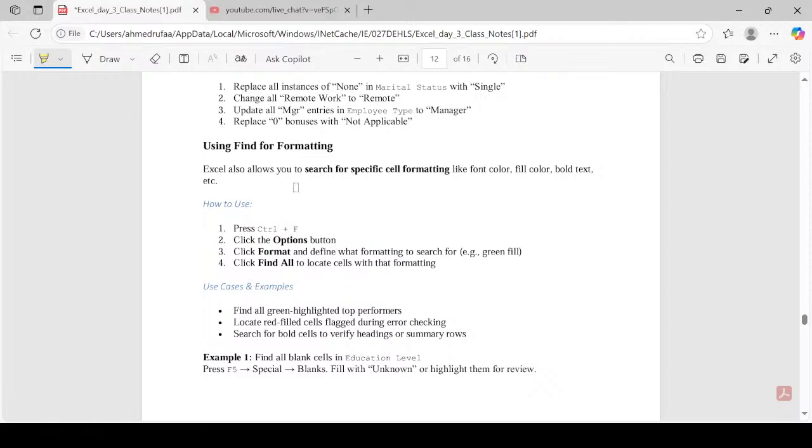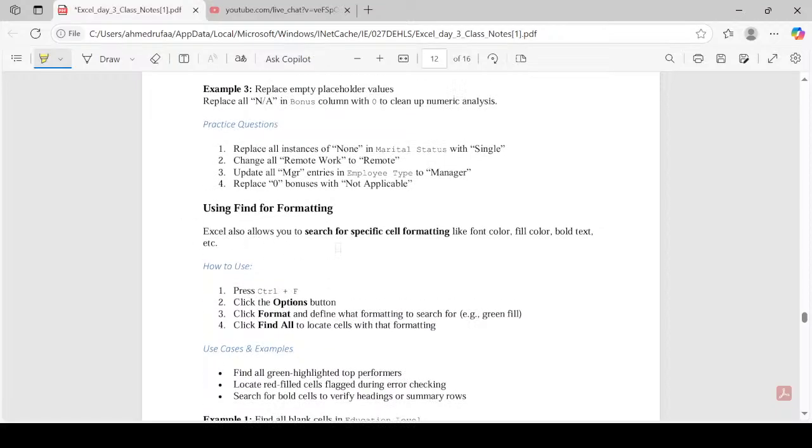Now, using find for formatting. Excel allows you to search for specific cell formatting like font color, fill color, bold text. How to use it: press Ctrl plus F, click the Options button, Format, and define. So to search for specific cell formatting like font color or bold text, click on it.